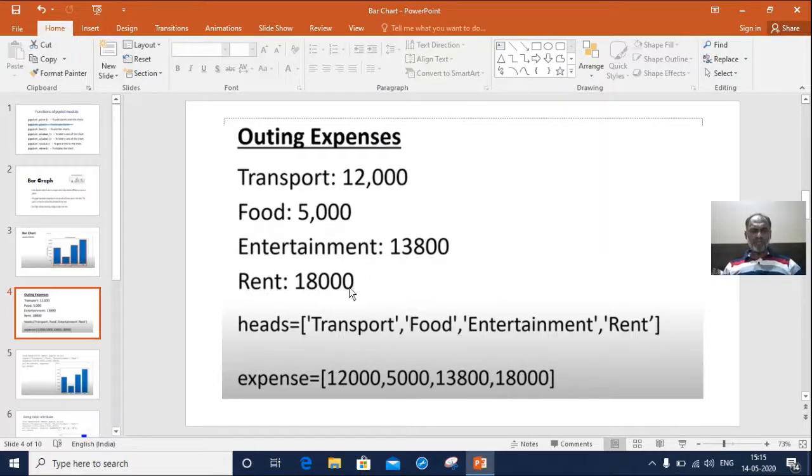For doing that, you know that we can create a list of values using a list. So heads is a list I have created, and there I have put transport, food, entertainment and rent, the elements of the list heads. And expenses, I have created another list and kept all the expenses: for transport 12,000, for food 5,000, entertainment 13,000, rent 18,000.